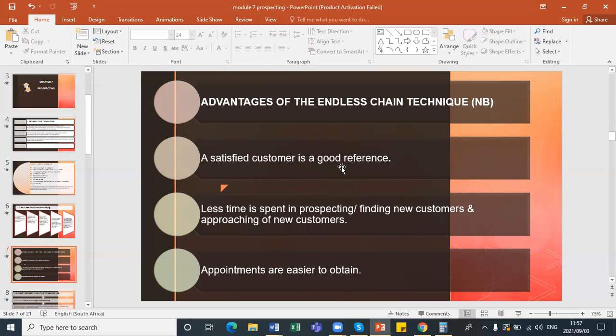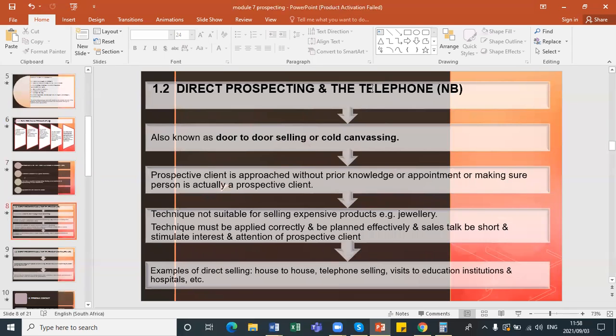The advantage of the endless chain technique is that a satisfied customer is a good reference. When you do a presentation well and somebody is happy with the presentation and the after-sales service, they will always recommend you to other prospective customers. And what does that do? Less time is spent finding or approaching new customers, and appointments are easier to obtain. Sometimes the prospective client will contact you to come do a presentation or sell a product or service. The second technique we're going to look at is direct prospecting or the telephone.